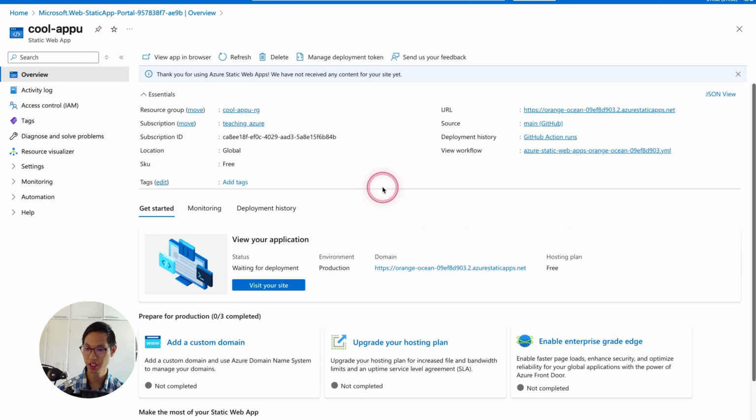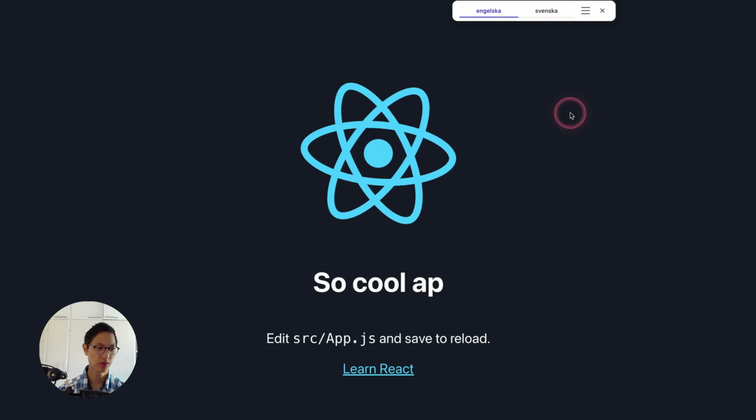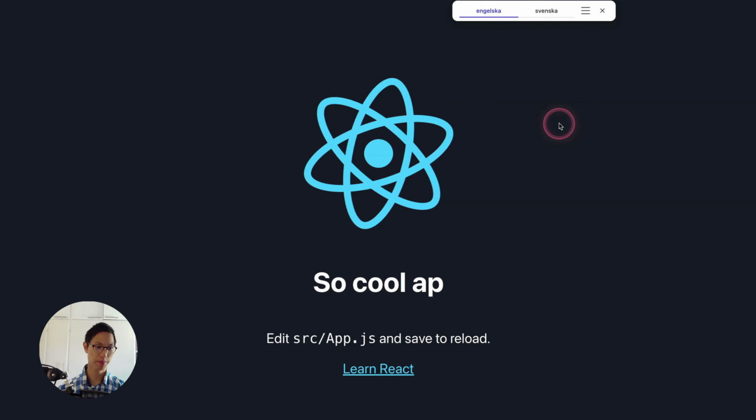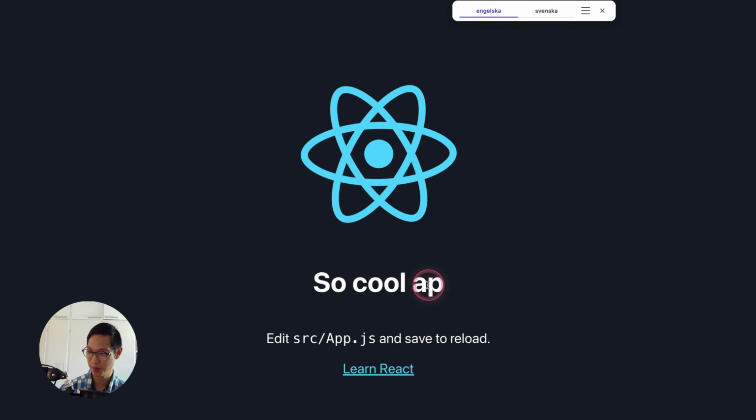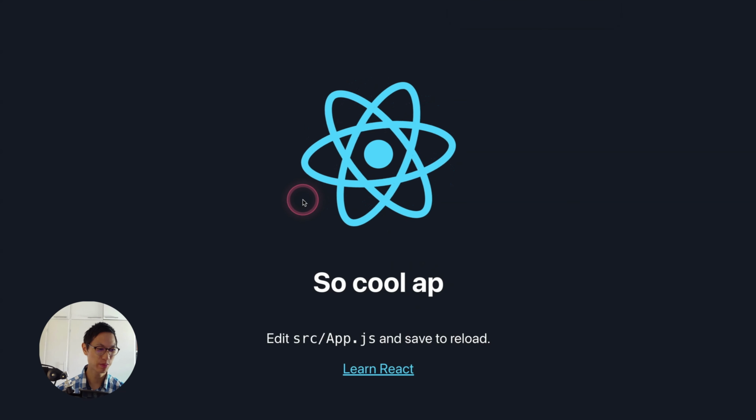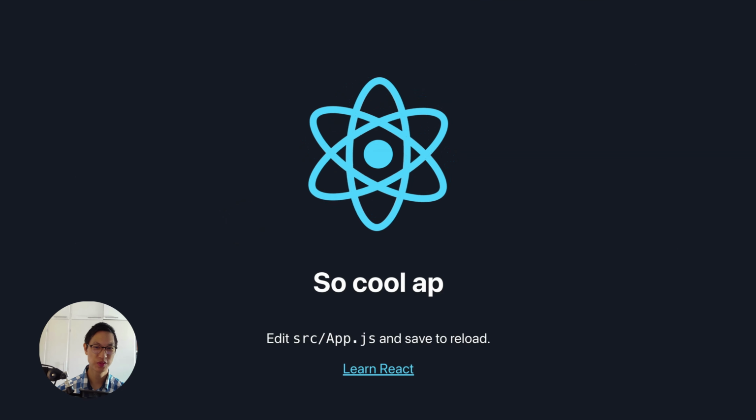Now I'm in the browser and let's click on this URL. Yes, it's a little bit weird. It's Orange Ocean, blah, blah, blah. But click on this one. And yes, so cool app. And you may have noticed one thing. AP, not APP. Why is that? That is because I'll show you here.